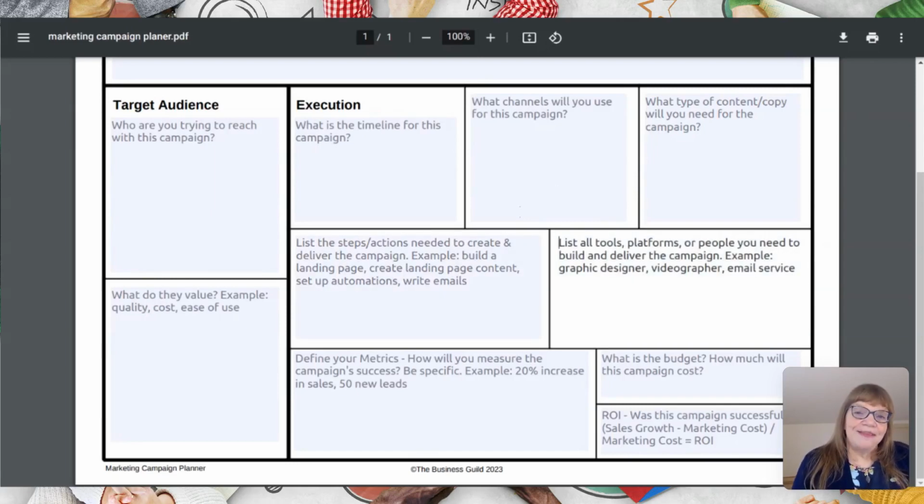Once you have that, then you need to look at what tools you need. Okay, it's so easy to get caught up in a great idea and to get excited about doing a campaign that we sometimes forget to make a list of what exactly is involved with that. So for this, we want you to list any tool or platform or people, even a skill that you're going to need to build and deliver the campaign. For example, do you need a graphic designer, a videographer? Do you need to sign up for a paid email service? Whatever is involved with getting this campaign off the ground and running, this is where you put it.